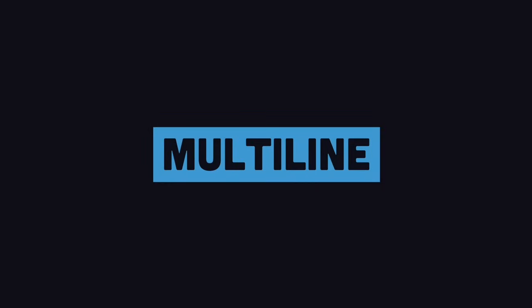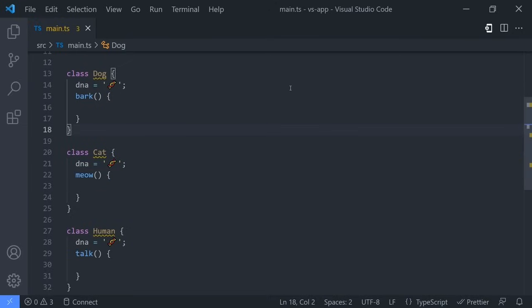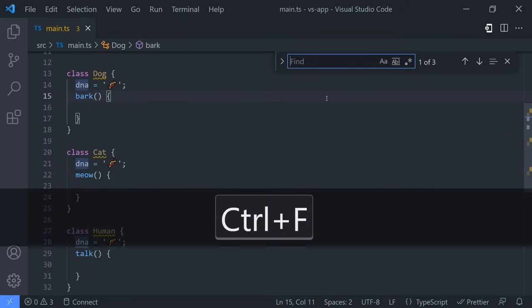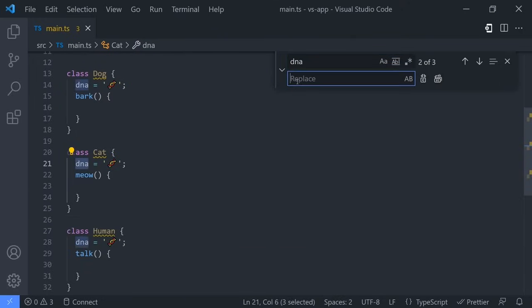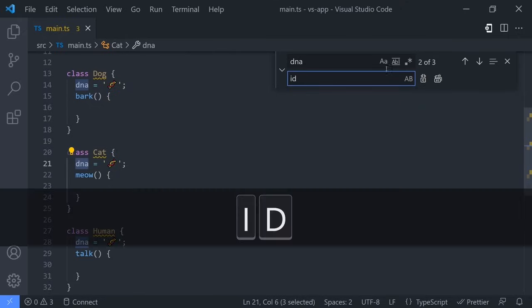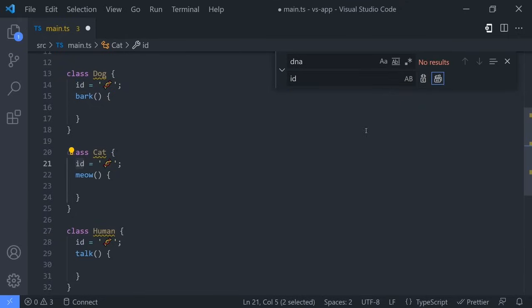In this code example, we have some text, DNA, that we want to replace with a different value. The slowest way to go about it would be to modify each line manually. One better option is to use Find and Replace, which you can bring up by hitting Control F. Type in the characters that you want to search, then follow that up with the value that you want to replace them with. That works pretty well, but there's actually an even better option.